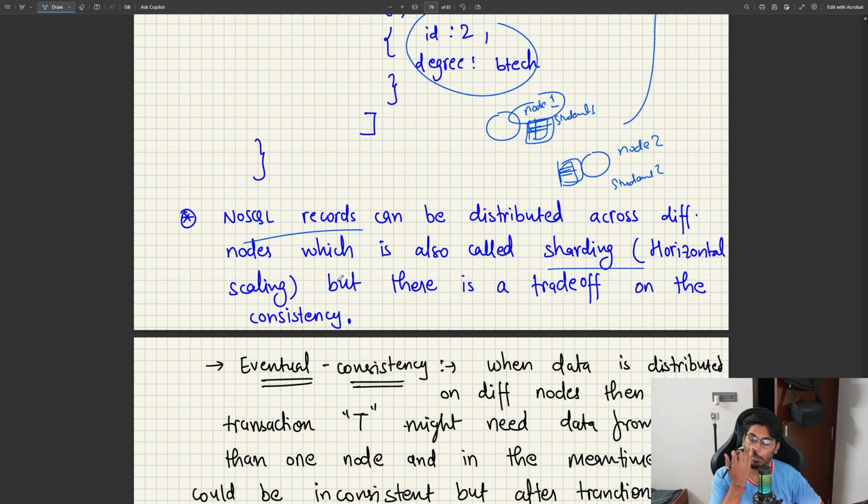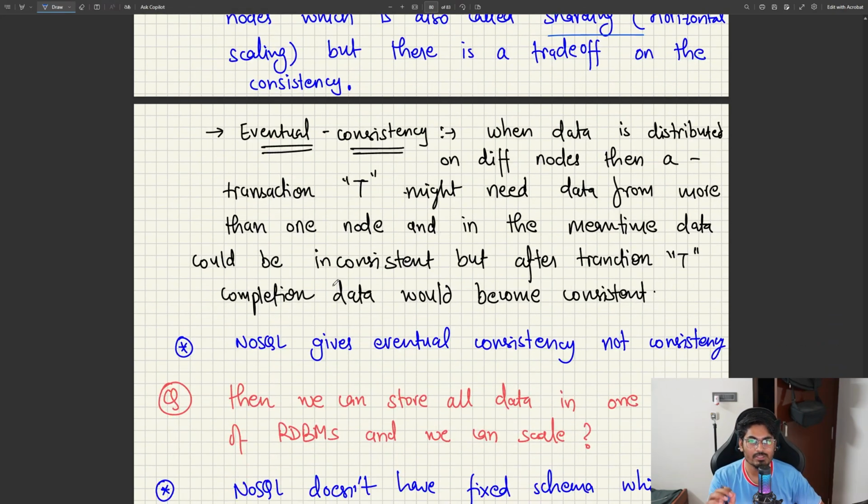That's why NoSQL databases are horizontally scalable. There is a trade-off of consistency. NoSQL databases don't guarantee consistency, they guarantee eventual consistency. So there are two types of consistency. It's not important for exams, but if you are making projects, it's really important. The first one is consistency, the second one is eventual consistency.